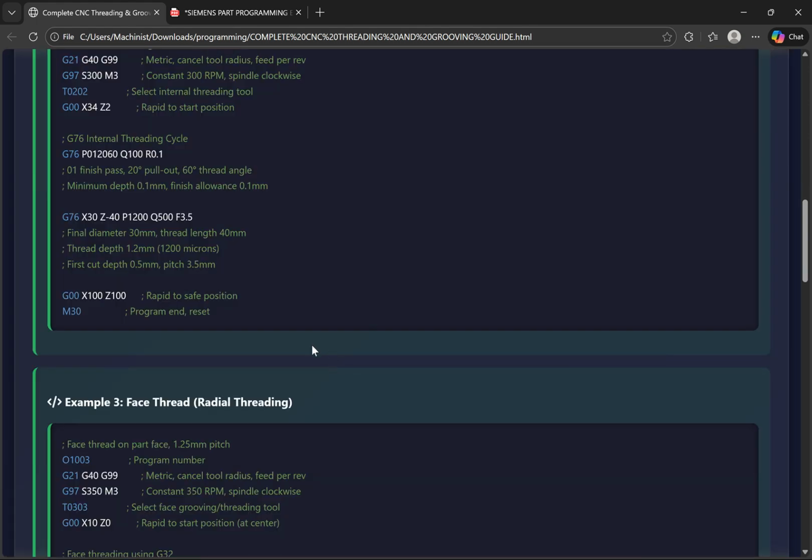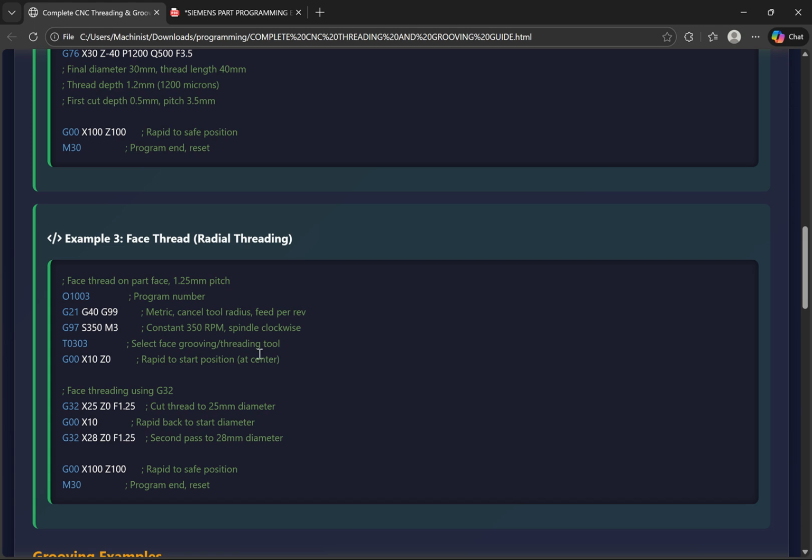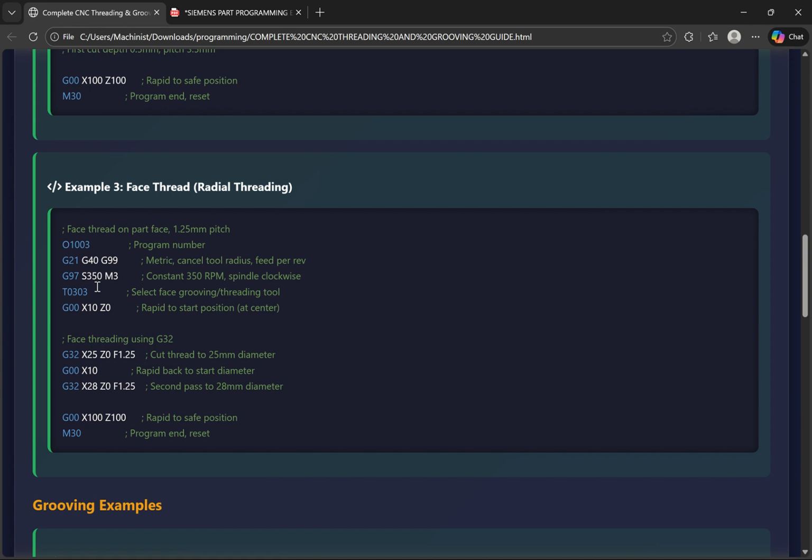Then when you come to face threading, for example, you can also do face threading. An example of face threading using the same G32. For G32, you can either use G32 or G33. So here you are putting X25 as the diameter you are threading, where you want to do face threading. Then F1.25 is the pitch. Once you finish, because it's not a canned cycle, it's a single block, you need to put a safety block for retraction so that it moves to a point of safety. Then from there it comes back to the point of cutting the thread.